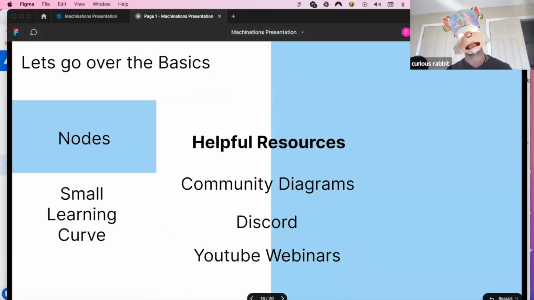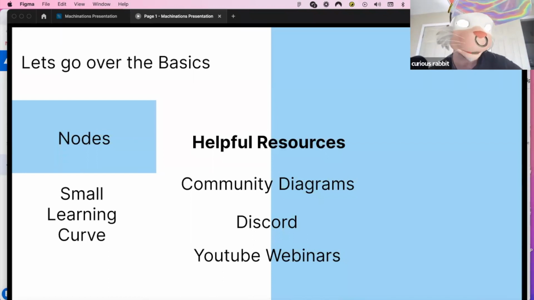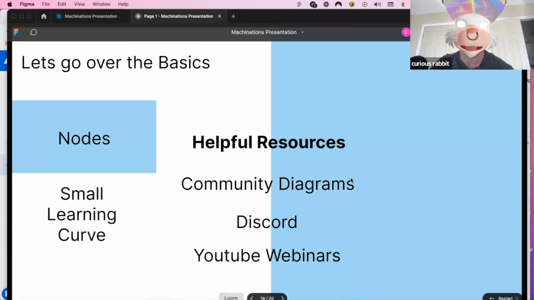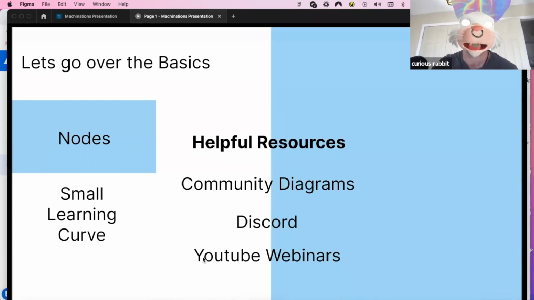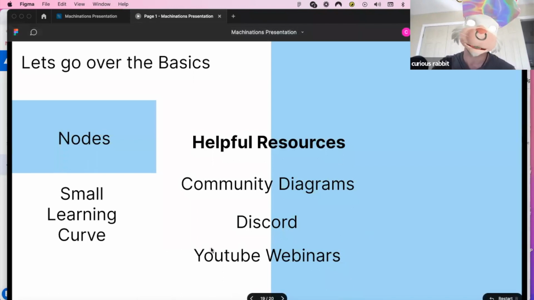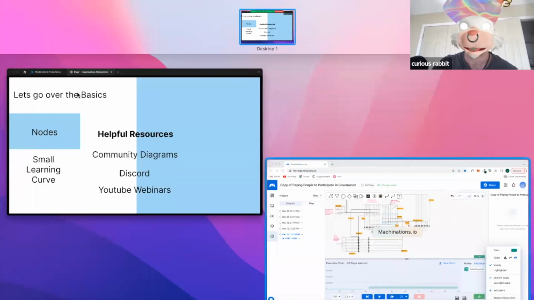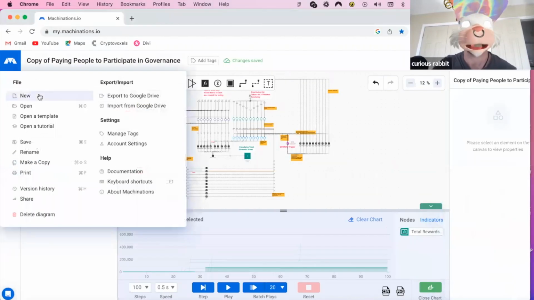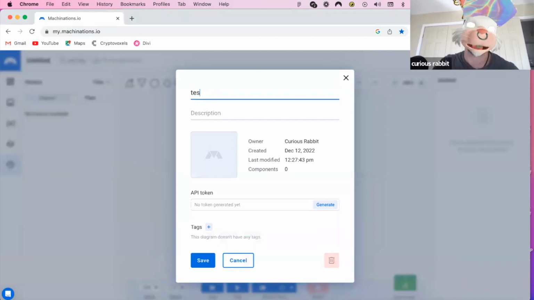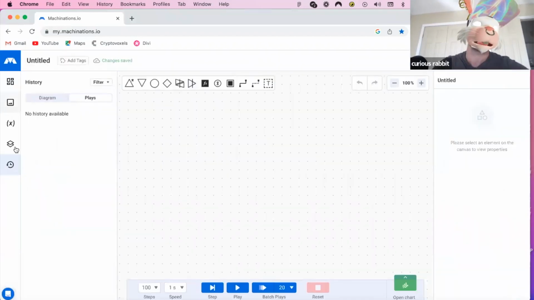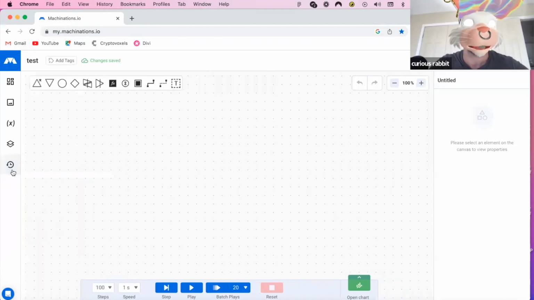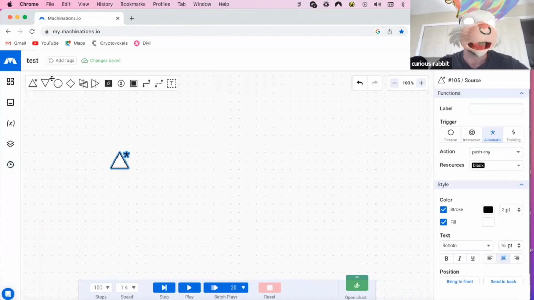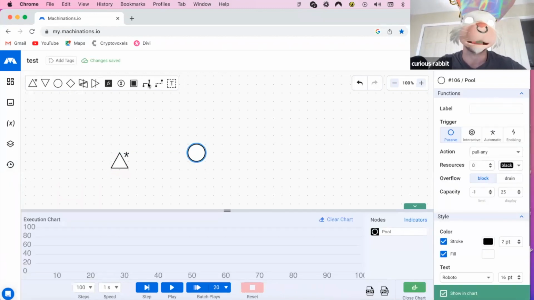Now we'll go over a couple basics, really just the pure basics of Machinations, just so you get an idea. I'll show you the community diagrams. They also have a Discord and really helpful YouTube webinars. One of the really cool things about Machinations, and let's just create a new file, is it's a really small learning curve. With about 4 hours of dedicated effort, you will understand this whole system, okay? There's not that many nodes. These nodes are fairly intuitive.